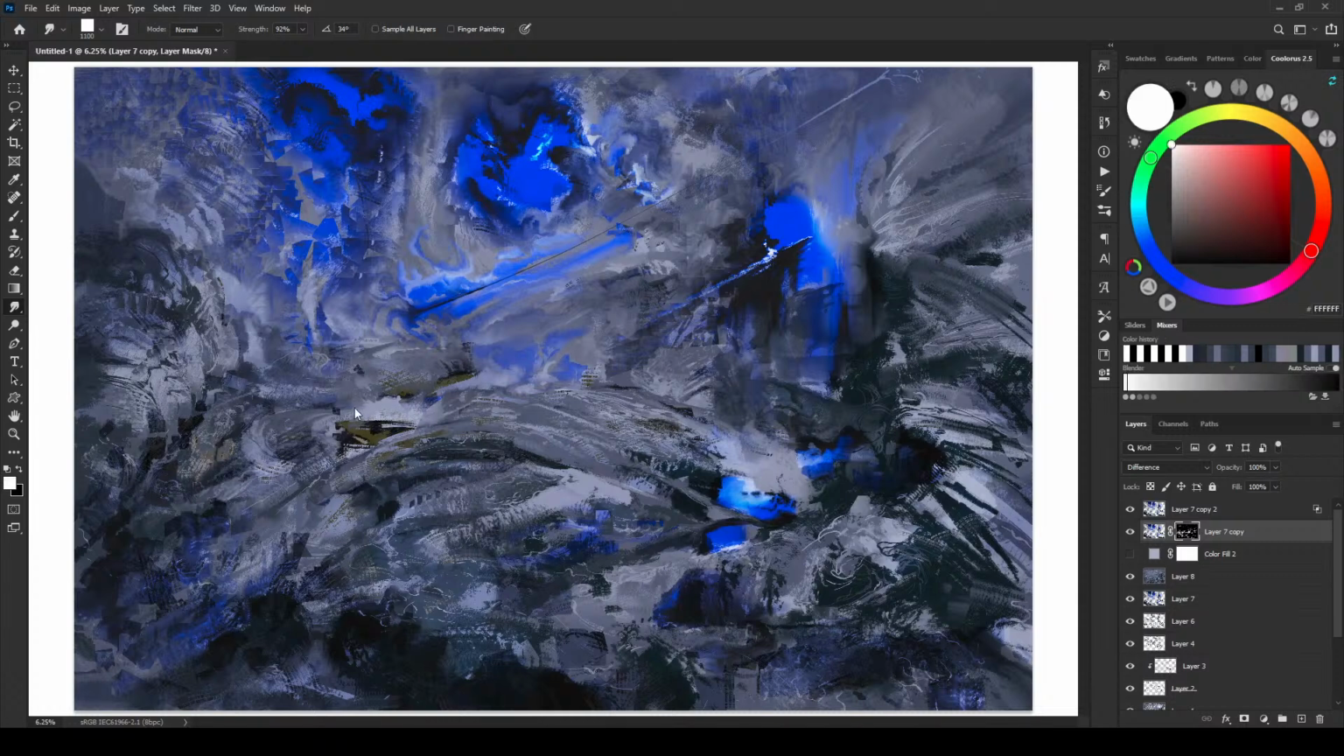Landscape. Is that what we're calling this? Is this a landscape? I don't know. That's how I see it.